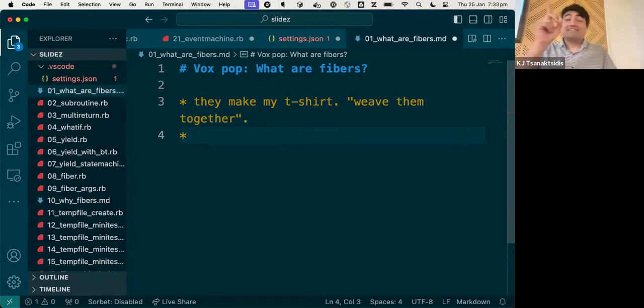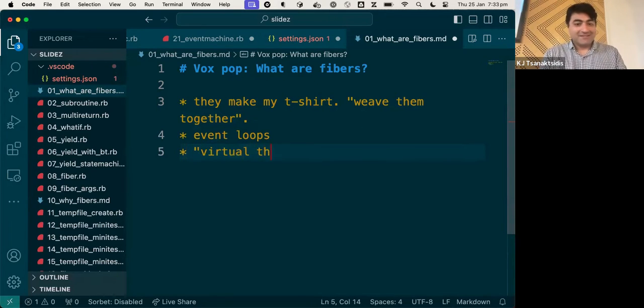Event loop? That is an interesting idea that is definitely related. Virtual threads? All right. Fiber optic cables. Not that kind of fiber, unfortunately.